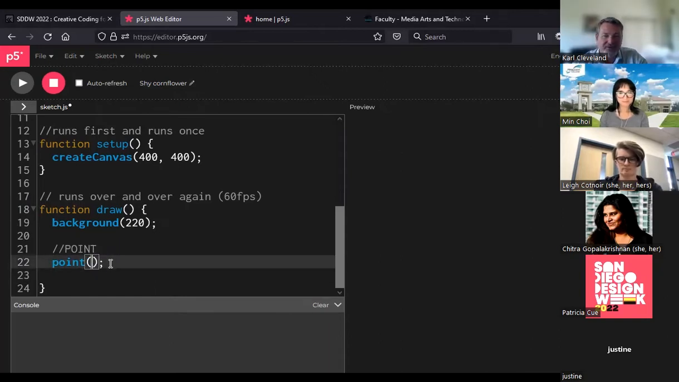So how do I make a circle? I type circle and put parentheses after it. How to make a rectangle? I type rect and put parentheses after it, right? So we're going to be able to make these shapes. They're designed in very similar ways. You're going to get familiar with that.